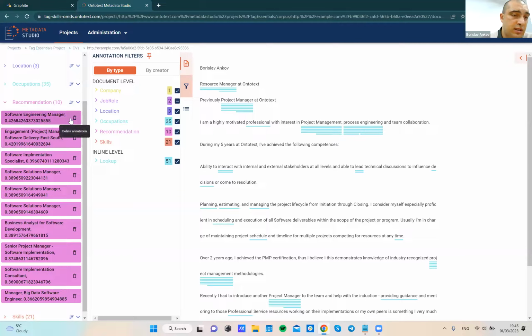So apparently the text analytics service thinks that I would be suitable for the software engineering manager position, or software solution manager position, or a senior software project manager position. So it even promotes me. So I'm quite happy with the result.